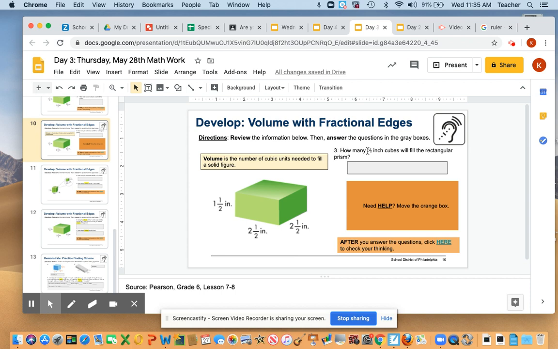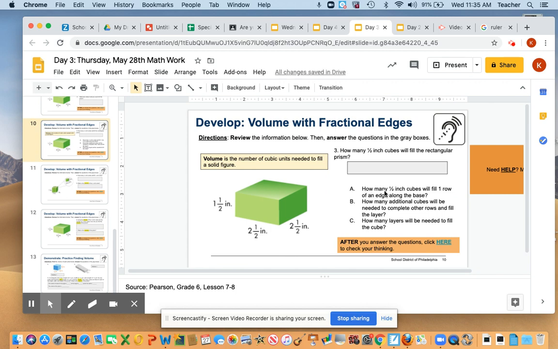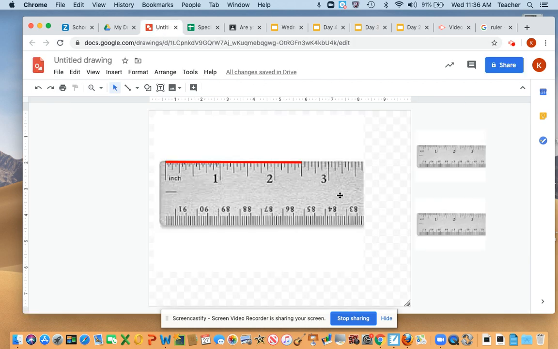Number 3, how many half-inch cubes will fill the rectangular prism? Let's look at a hint here to see what we need to do. Our job here is to figure out how many half-inch cubes will fill one row of an edge along the base. So the base here is 2.5 inches. We need to know how many half-inch pieces can fit there. I've got a picture of a ruler, and I've drawn a red line that is 2.5 inches long. This would be 1 inch, 2 inch, and then a 1/2 inch. So I want to break this down into sections that are just a 1/2 inch.